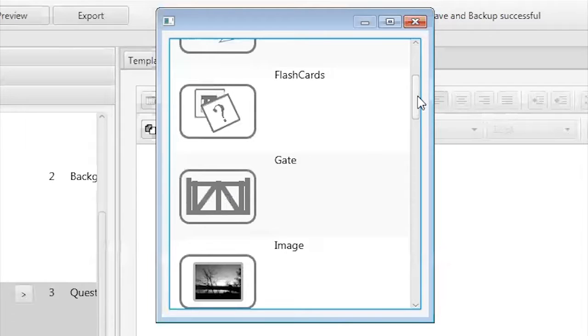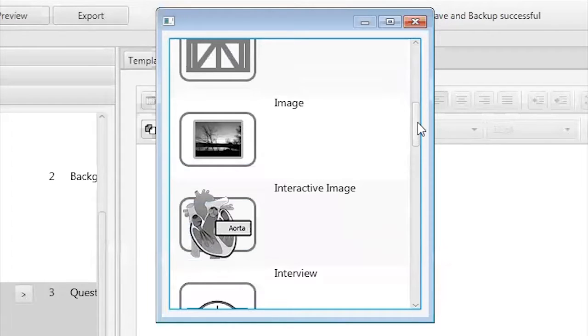I think the image page type is now redundant. You're able to put images everywhere. This, however, is an interactive image, and the interactive image allows you to define areas of an image. So for example, let's just say it were a heart, and you wanted students to correctly label the valves in the heart, or the chambers of the heart, or the aorta, or whatever. You can do that with an interactive image.